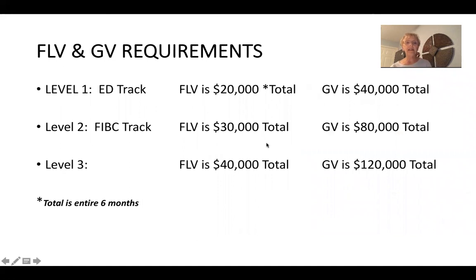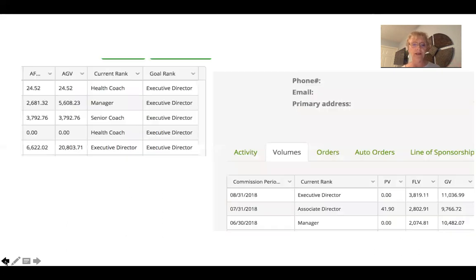Now, if you're in level 1, the ED track, and that's the coaches that you just saw, the frontline that you have to achieve in the entire 6 months is $20,000. So you add that up. The group volume is 40,000. So let me go back to that one. So 20 and 40. This particular coach has a total of 6,000 in frontline volume.